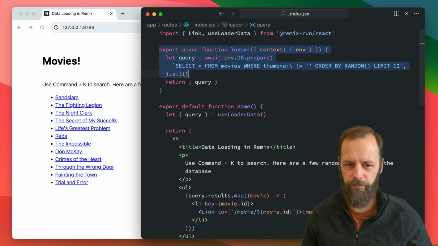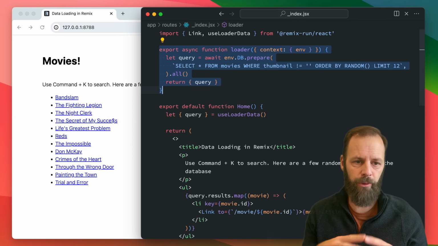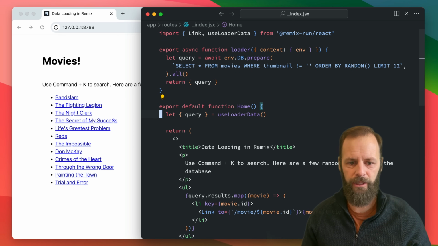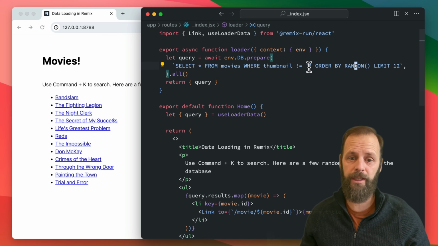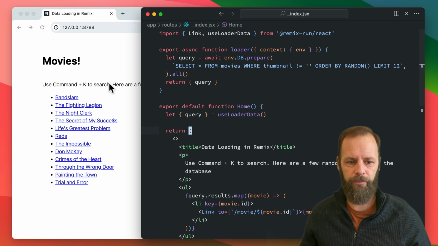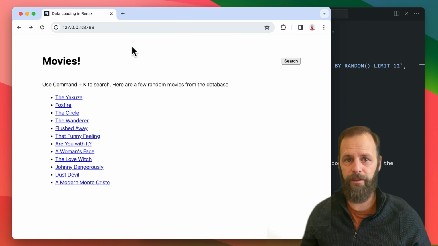I've got a loader. If you're unfamiliar with loaders, loaders run on the server and provide the data to the component at a route. So this is my home route, just slash. So I'm saying useLoaderData. That's going to give me whatever this query returns. And you can notice here that we're saying ORDER BY RANDOM LIMIT 12. So we're going to get 12 random movies, and then we're rendering them. So let me just hit refresh a few times, and you can see how that's all working.